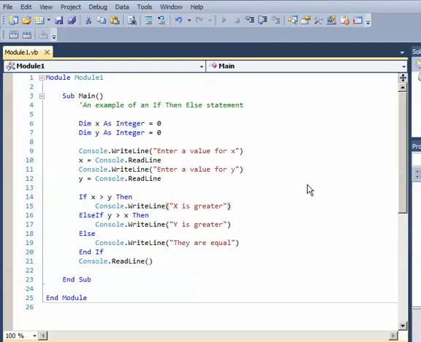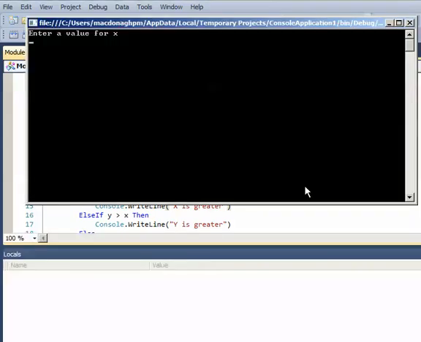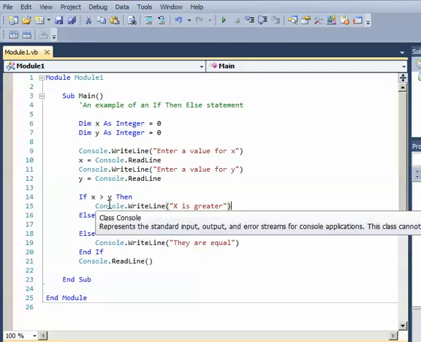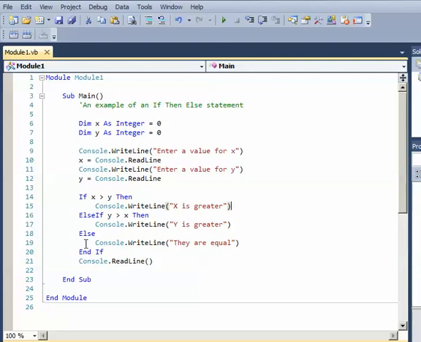And let's try it again. And we'll put in the value for x here and the value for y, and they are equal. So this is how to handle more than one condition. I could use a number of different else-ifs to handle 3, 4, 5 different conditions if I needed to.